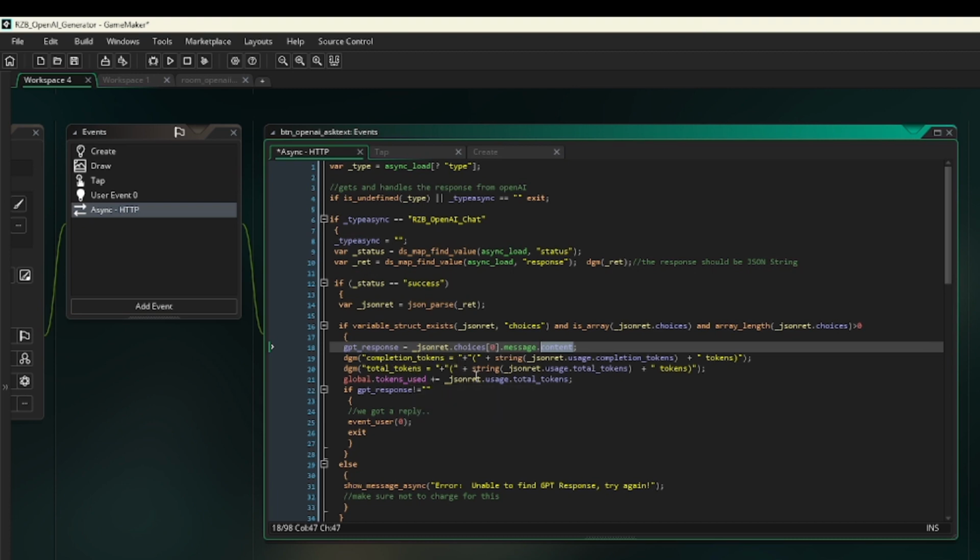We can also parse out the number of tokens used. So this is the total tokens. That's going to be JSON ret usage total tokens. If you're not familiar with this kind of syntax, just go read up on how to get values from structures or structs in the GMS manual.